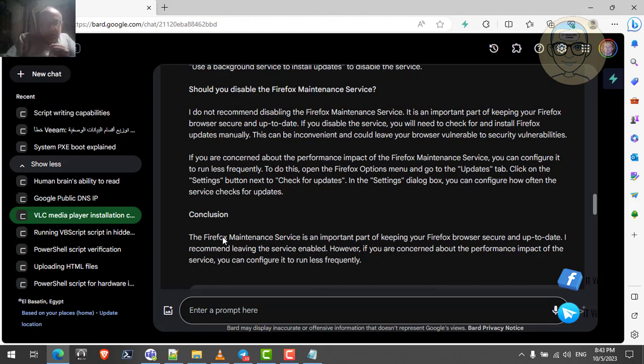But this may affect the performance of Firefox. So you can make this service run less frequently, or if you have a patch manager that will be responsible for updating your non-Microsoft products, you can disable it without any issues.